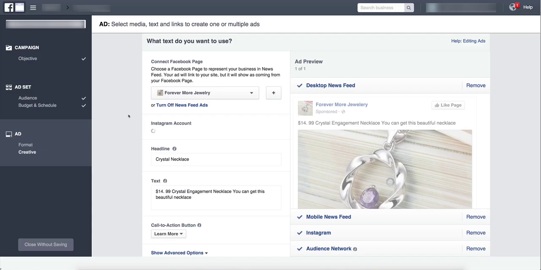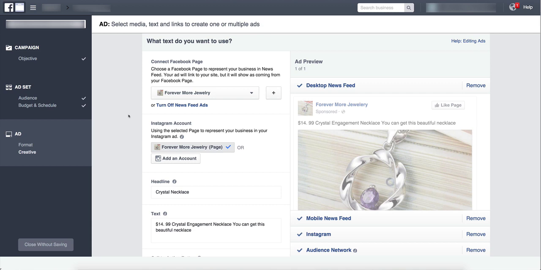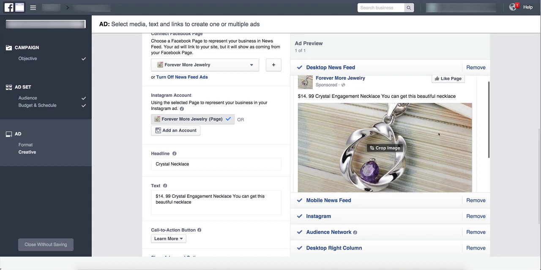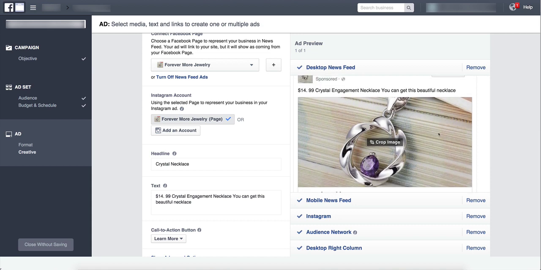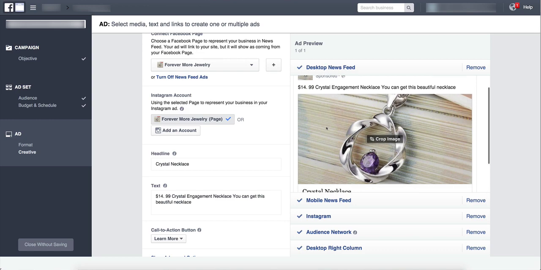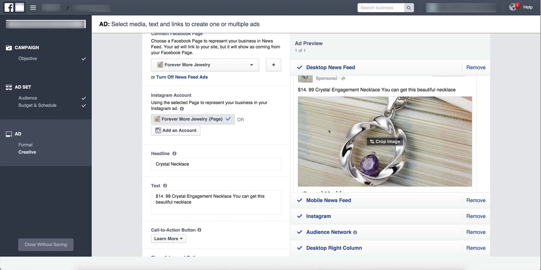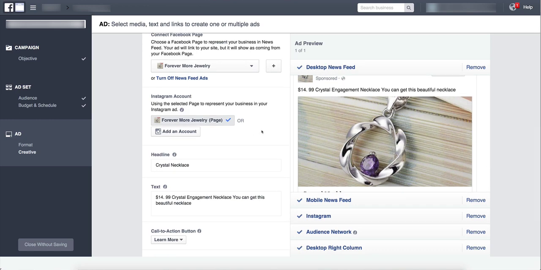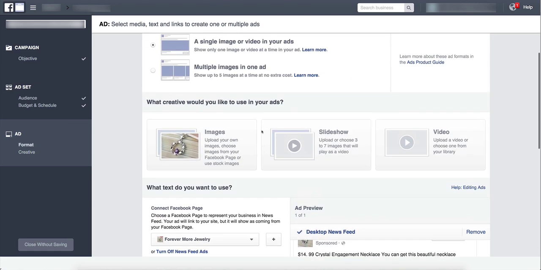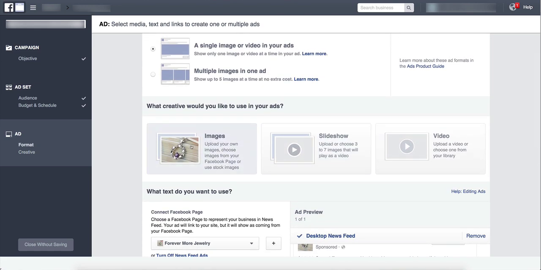Okay, now once that is done, you're going to see that your fan page you're using now says Forevermore Jewelry, and it's going to show, of course, an image over here of the product that we're advertising. It automatically pulled that in. We didn't even have to upload it, which is really cool actually. And of course, if you want to replace this photo, then you can scroll up here and click on images, and you can just upload a new image.